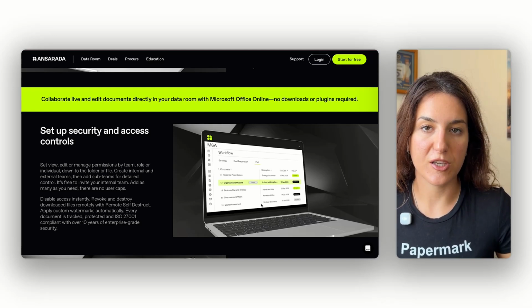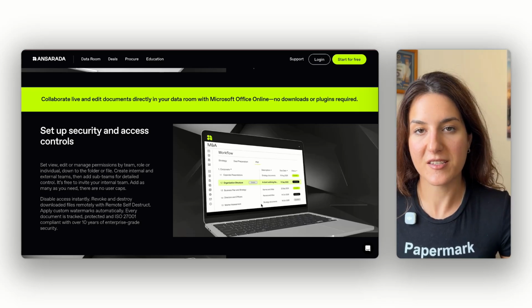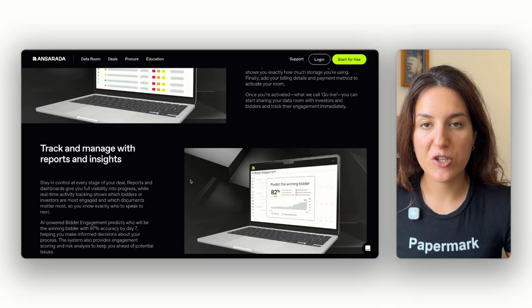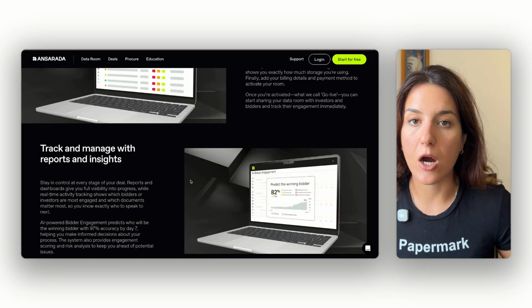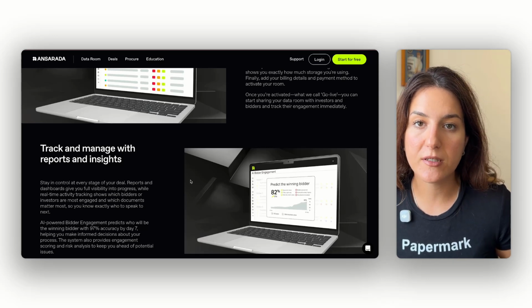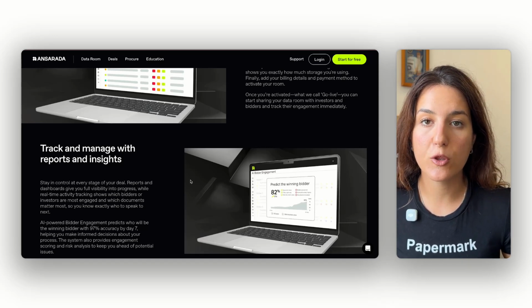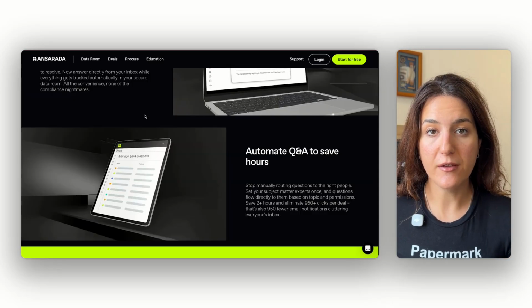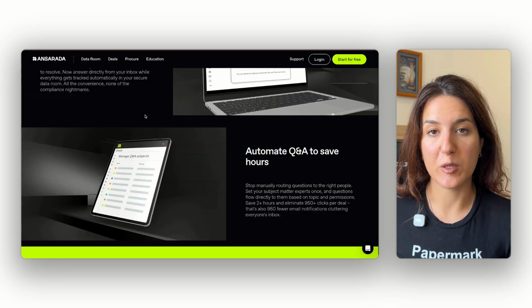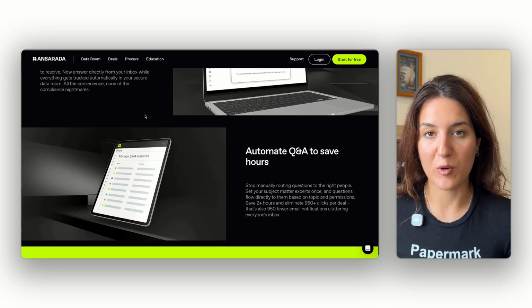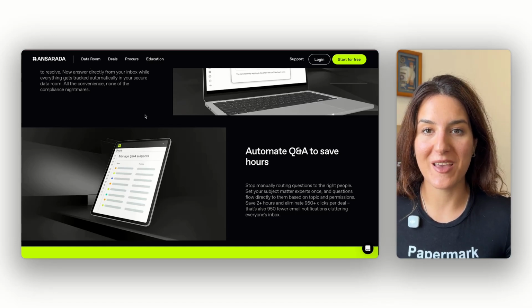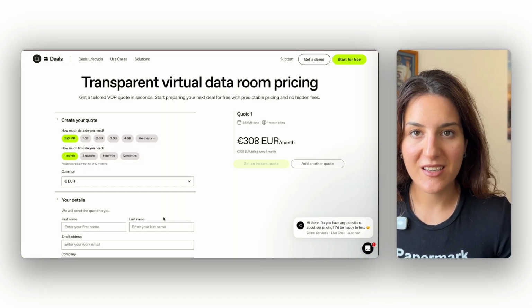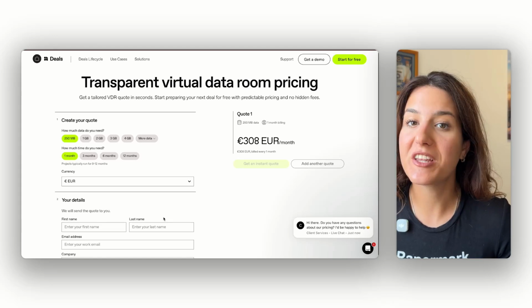Every document is secured and tracked. Security is a big thing for them. In reports and dashboards, you can later see which documents are viewed the most, which are most important, and their AI-powered tool can predict which bidder is the most interested. You can also automate Q&A by routing questions to the right people based on topics and permissions, excluding emails back and forth.